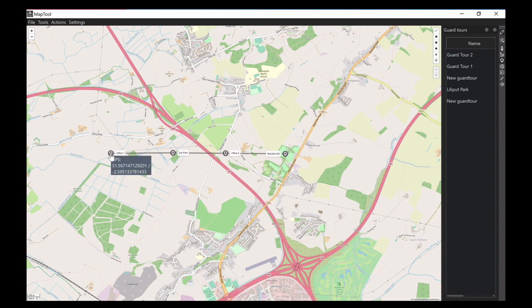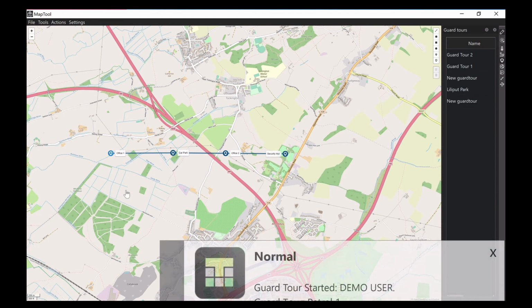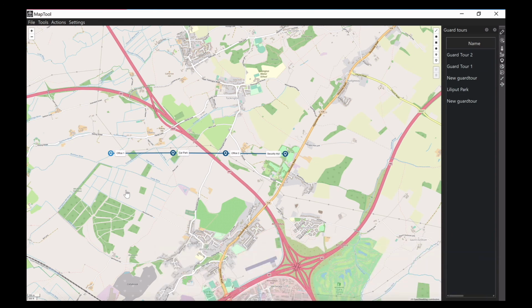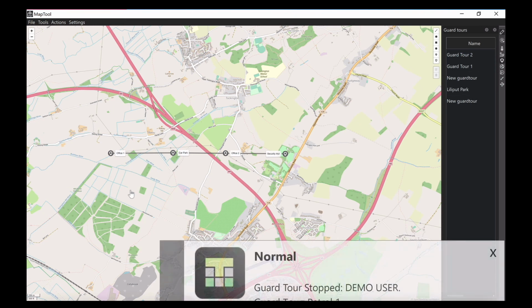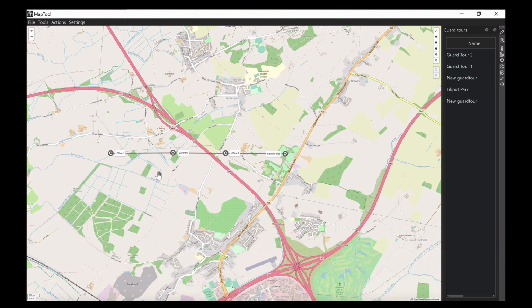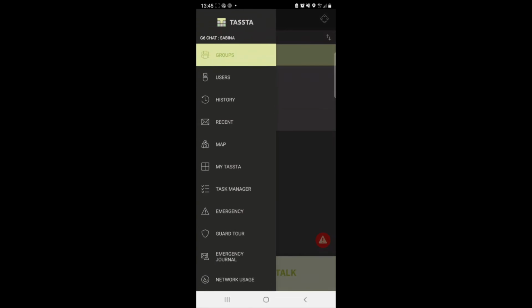For the dispatcher to start the guard tool, all they need to do is right-click on the one they would like to run and click Start. This should then highlight the guard tool in blue to show that it is active, and then when each point is reached it will turn green. To stop the guard tour, right-click on it and select Stop. A guard tour can only be stopped by the dispatcher.